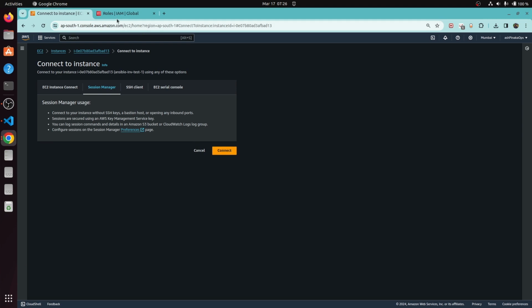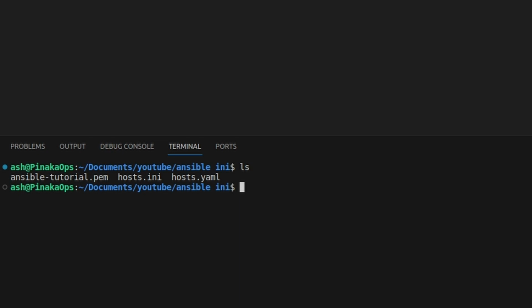Okay, the instance is initialized, and you can connect to it and use it from there. Now what I'll do is copy my Ansible key to my current project directory. Hope you have followed this up till here. You have successfully configured an EC2 instance. As you can see, I have moved the instance key into the project folder.